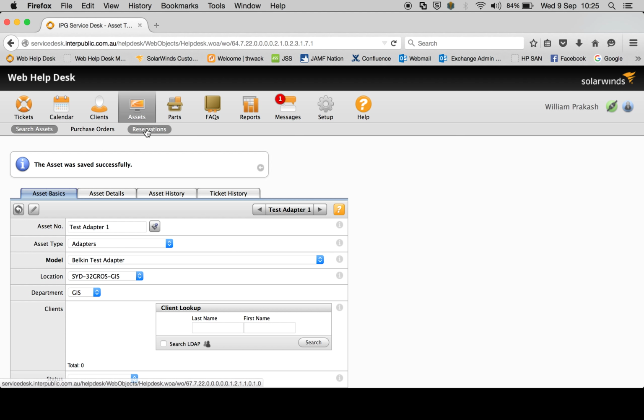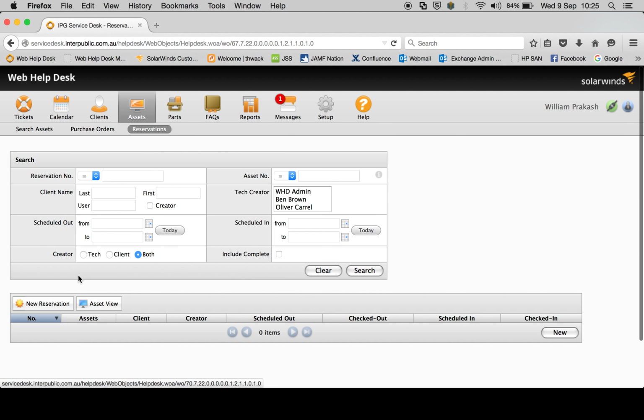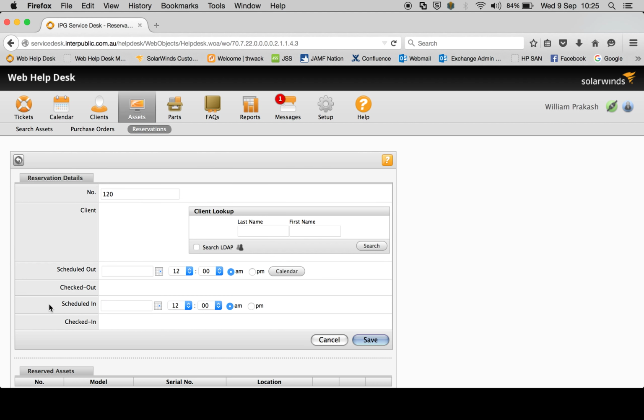If we click on the Reservations tab, and then we click into a New Reservation. Now, the number field you see first is an auto-generated number to identify how many reservations we have used all up. You can ignore this first field. However, you will need to add a client under which you are reserving this asset. For this example, I will be using myself.